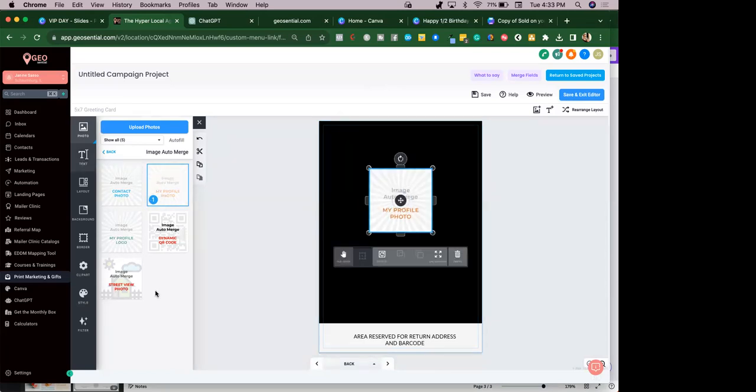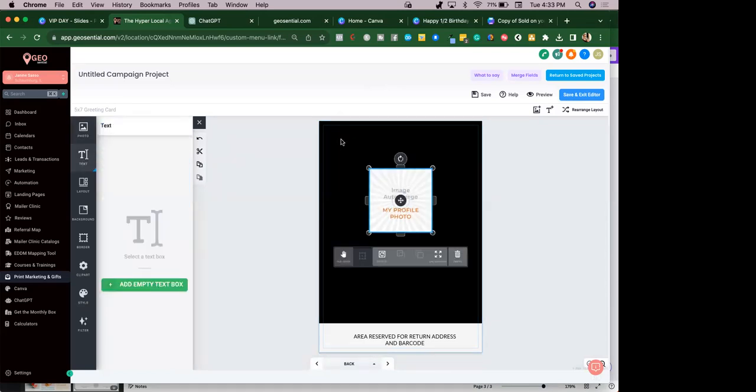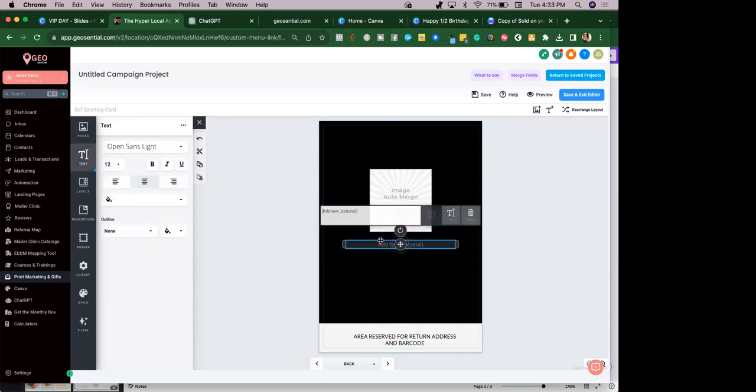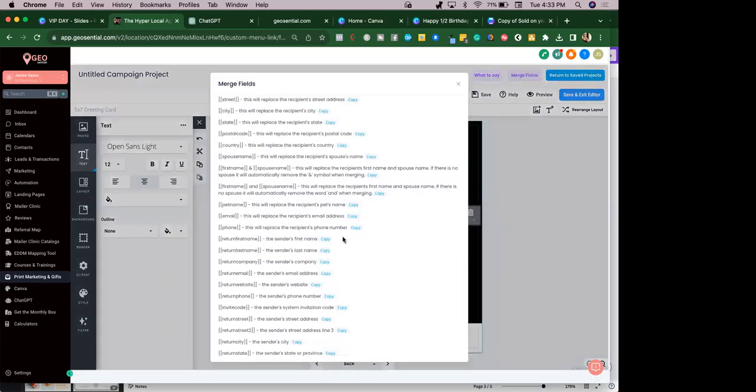All right, now I'm going to show you one more on the text box because as much as I love sending birthday things, I also like making sure I get referral business from it. So there's a couple things. So the merge field, we want to add obviously return first name, the sender's first name. You should have your first name in there.